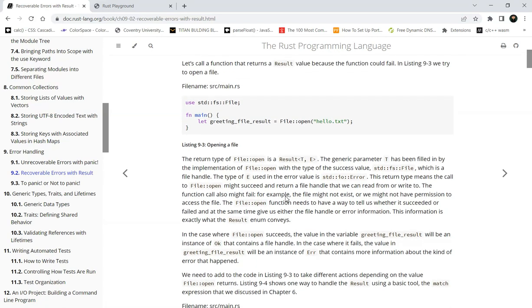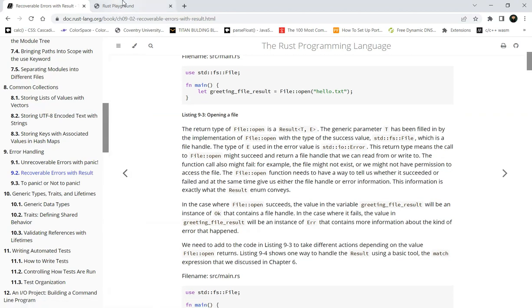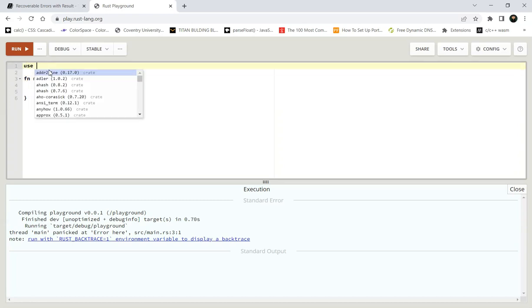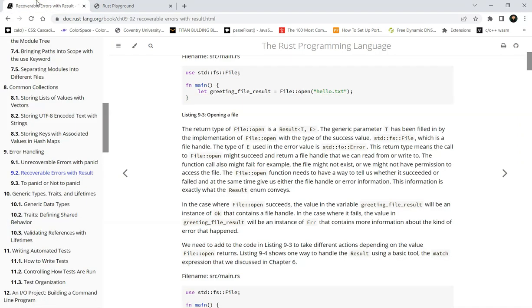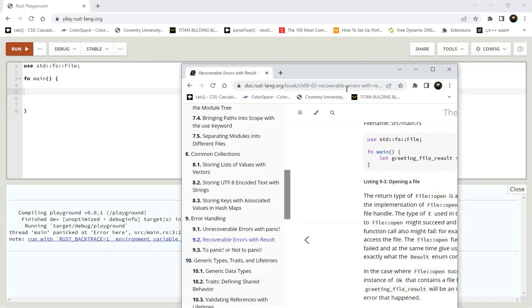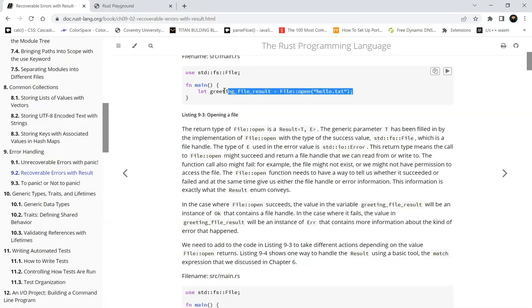Okay, so it's about reading a file. Let's use std fs, or is it fs file? I need to see. So we need to read a file. Let's just copy the code.